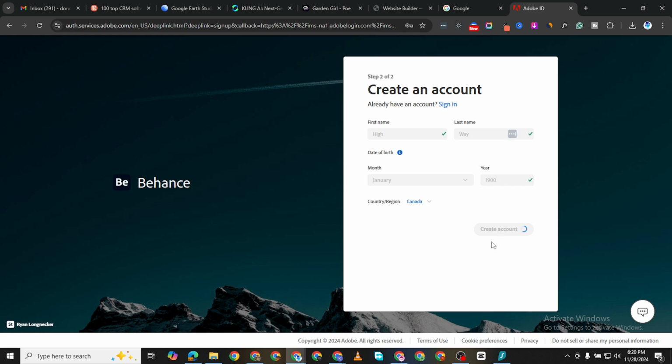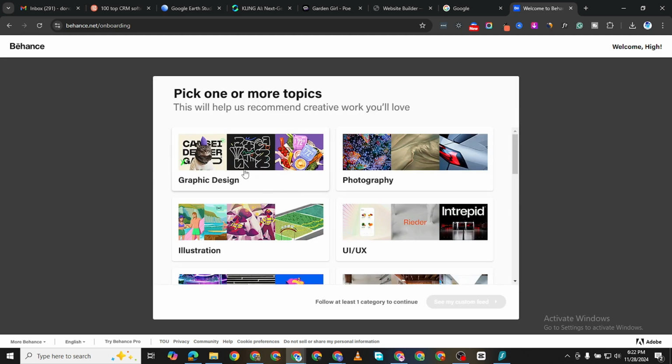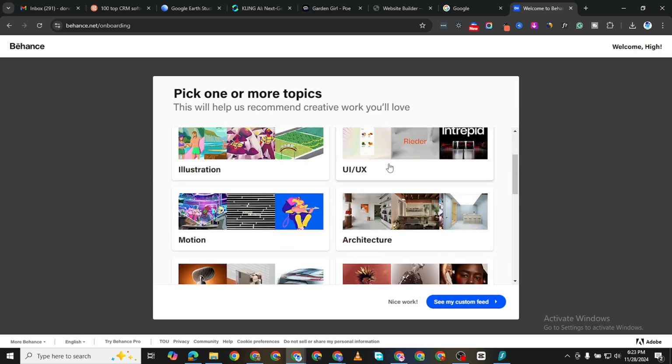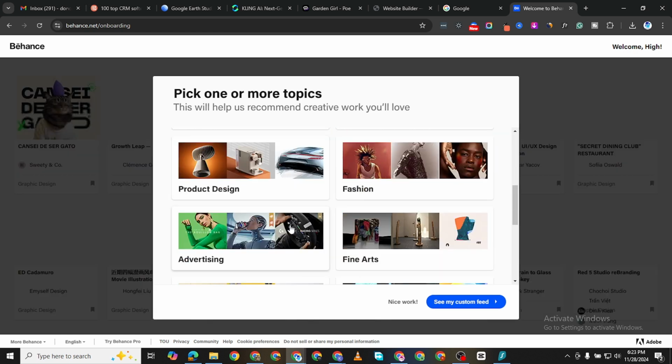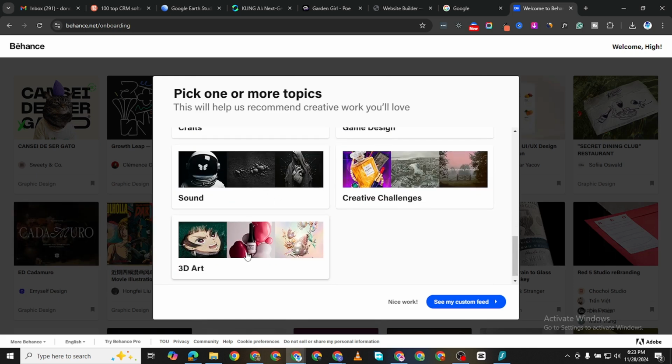And it's going to load for quite a while. Now that it's done loading, it brings me to this dashboard and it's prompting me to choose whether I'm a creator or I want to hire someone. I'm going to say I'm a creative or a freelancer. I'll click here. Now it's asking me what's my area of specialty. I'll say graphic design, UI, UX, and let's just say 3D art.